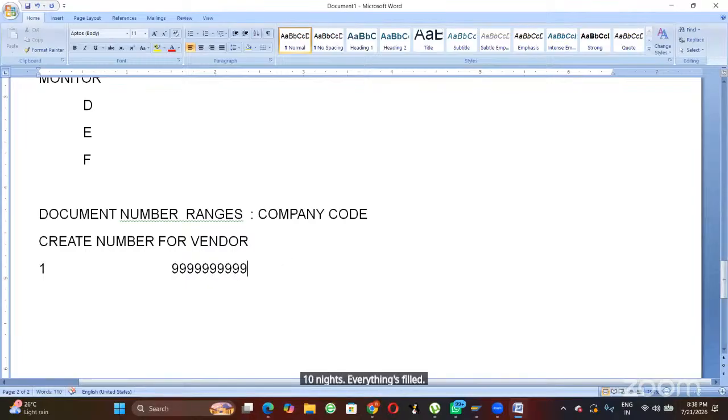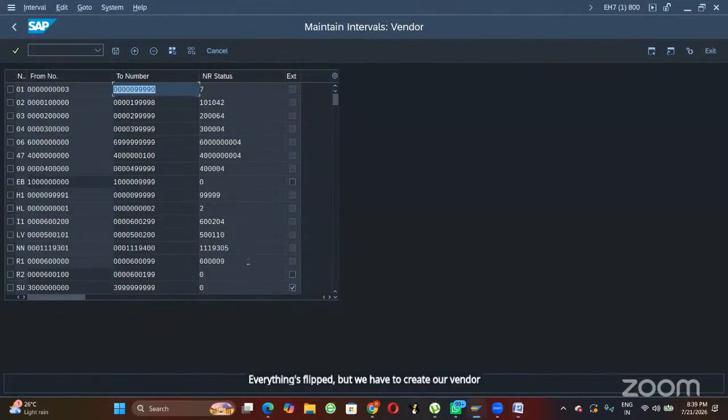Okay. So then what do we do? We have to create the vendor, right? Everything's filled up, but we have to create our vendor. So then what are we doing? I'm taking the zeros, because zero means it is not posted. The person has not used this one. This is the one they have not used. This is the one they have not used.